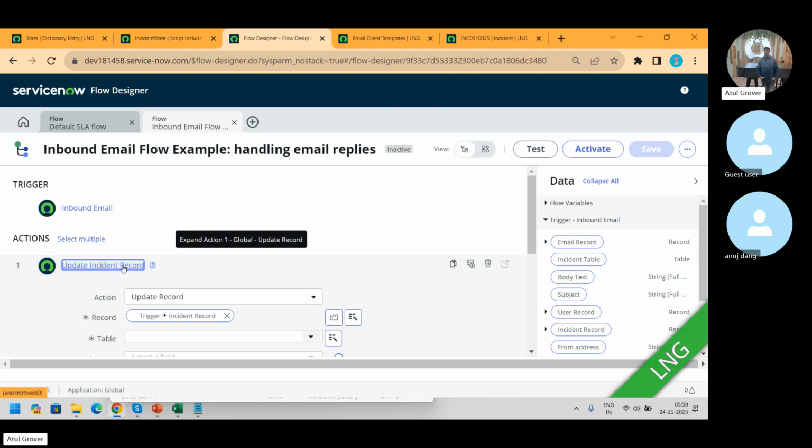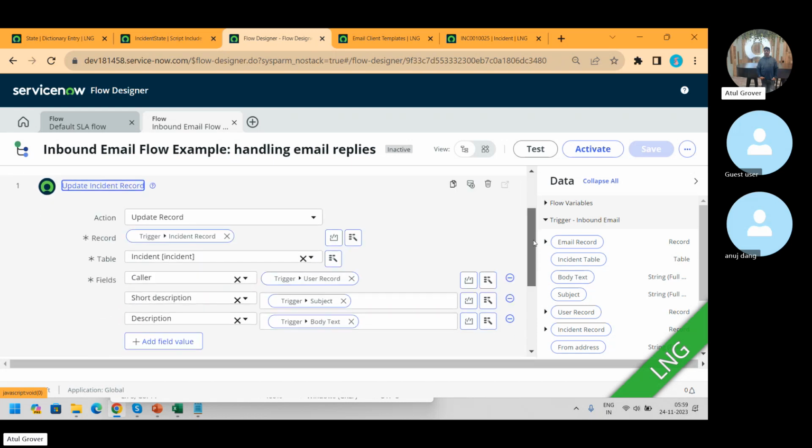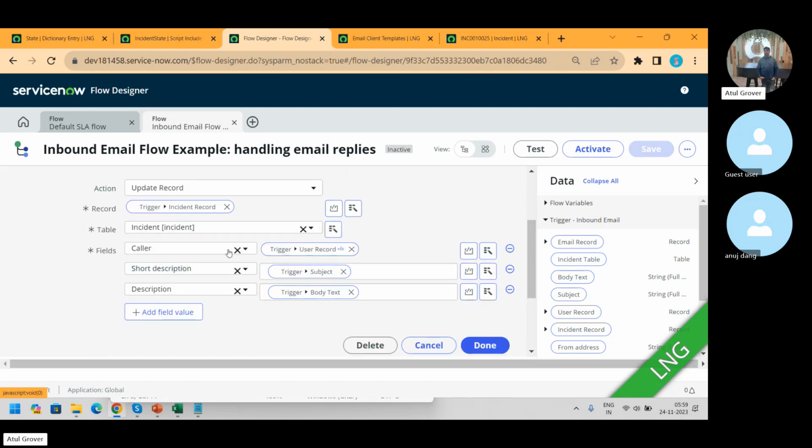If you open it, it's in the draft state. If you want, you can see here in which table, what thing we need to update. It updates the caller, the short description, and the description. In the same manner, if you want, you can set the reply as well, so that if someone is replying back to me, it uses this template.